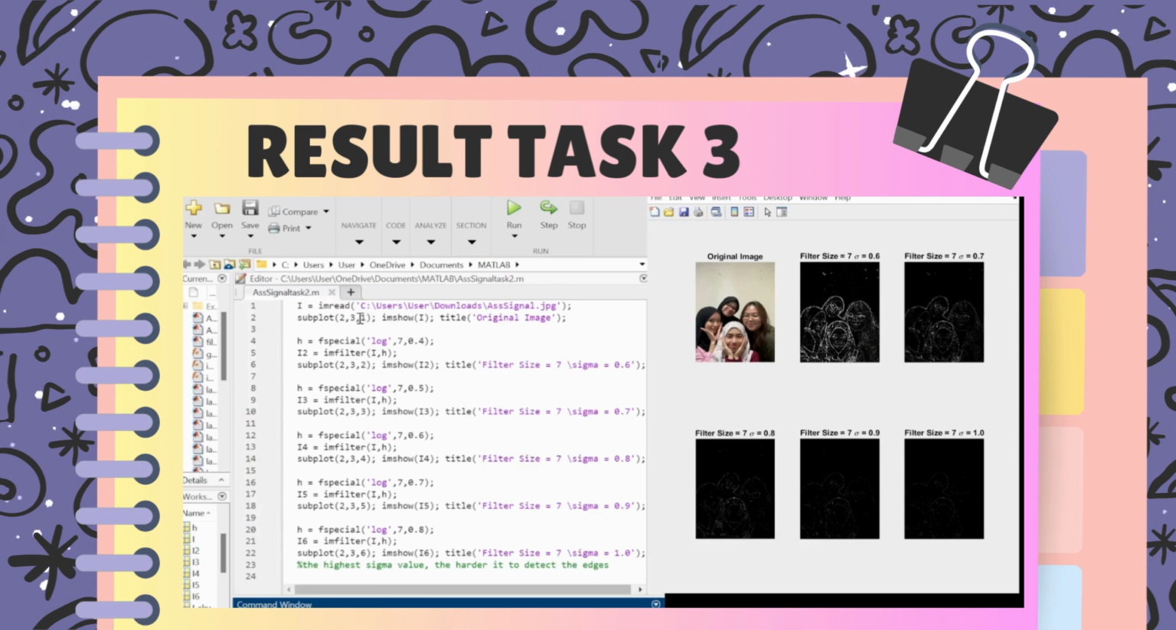And then subplot 231 creates a subplot with 2 rows, 3 columns, and selects the first subplot for plotting. This means that the subsequent plotting commands will affect this specific subplot. imshow(I) displays the image represented by the variable I. imshow is the function used to display images in MATLAB. And then the title, original image, sets the title of the subplot to original image. It labels the image being displayed in the subplot.